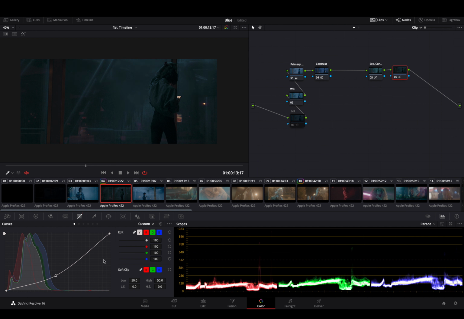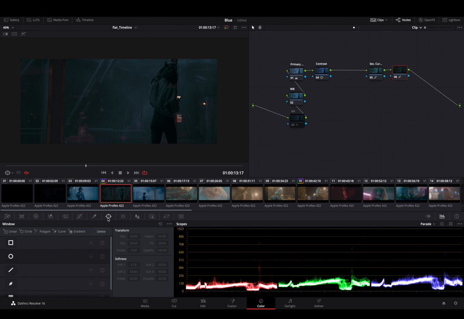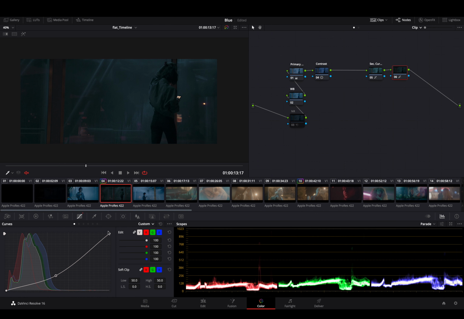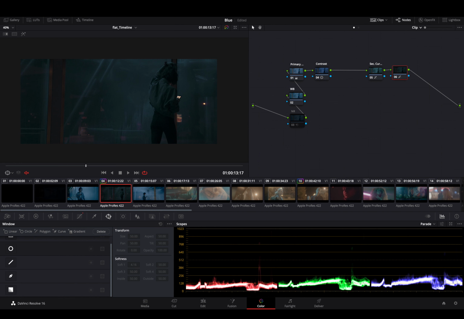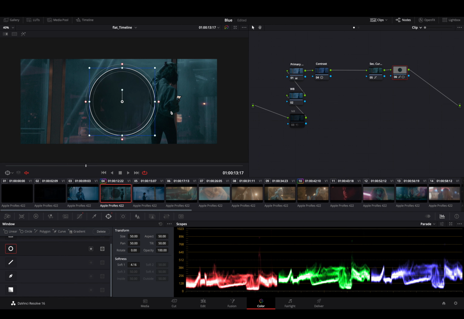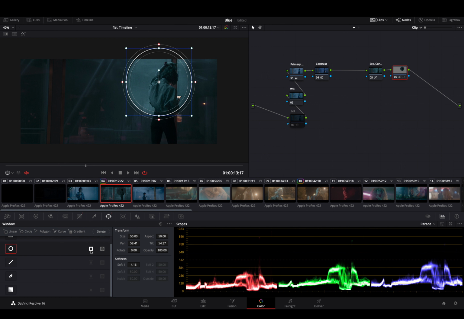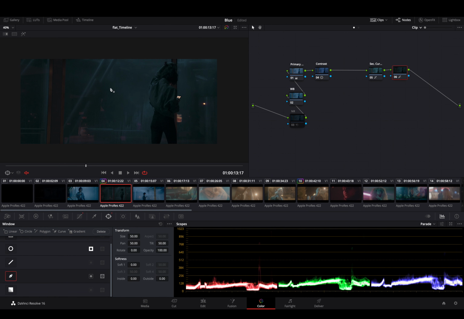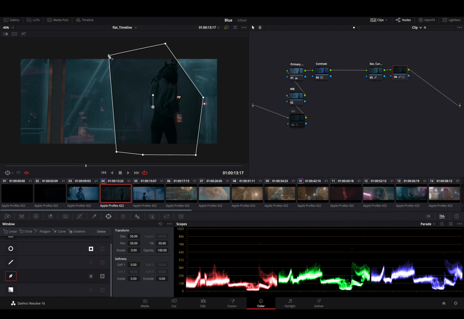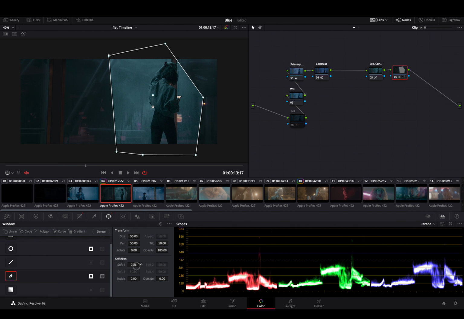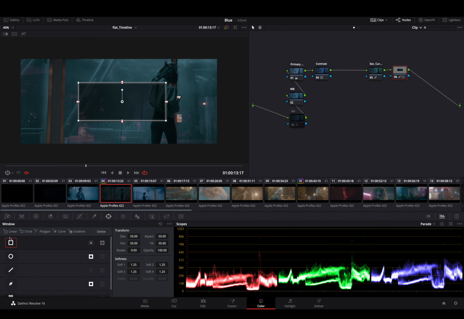And by doing this and activating a window on our node, we will be focusing our modification, our tweaks, just on a specific area. I could do that on a circular area by inverting it that way. I could do that on a shaped area. I can make a few lines here and then customize the softness on the inside or on the outside. We can do it on a square area.